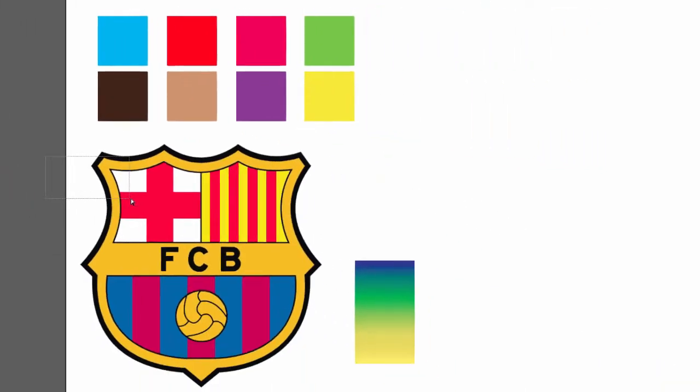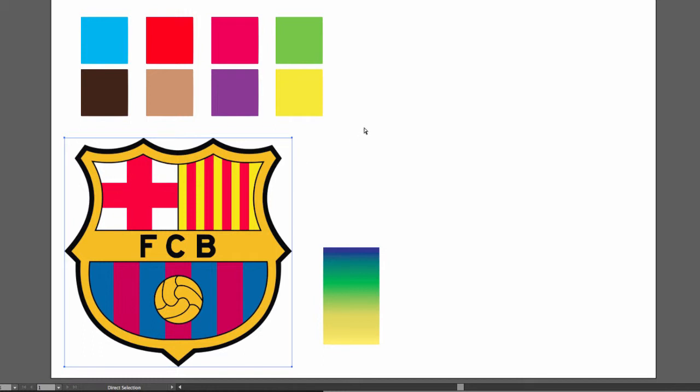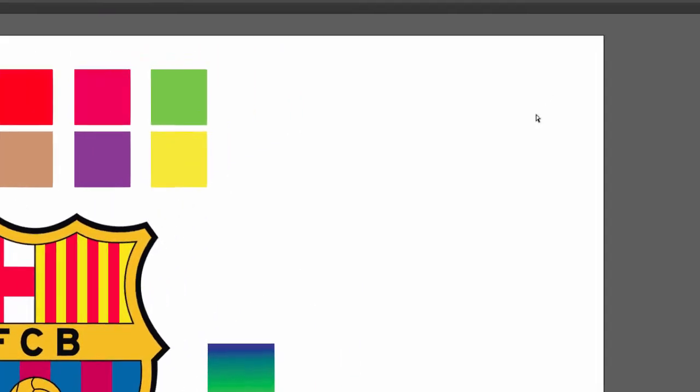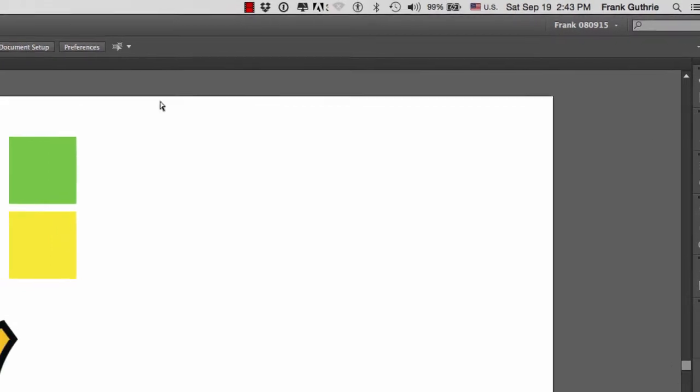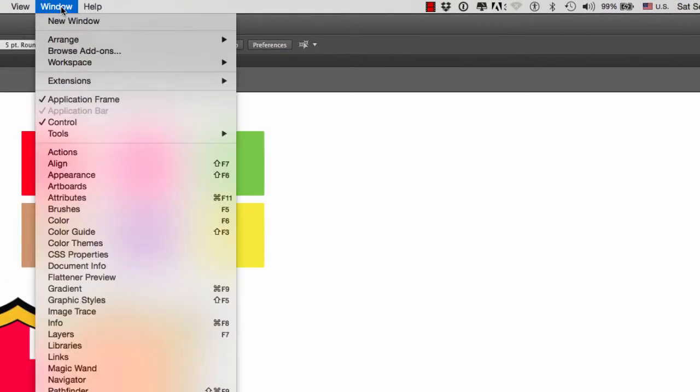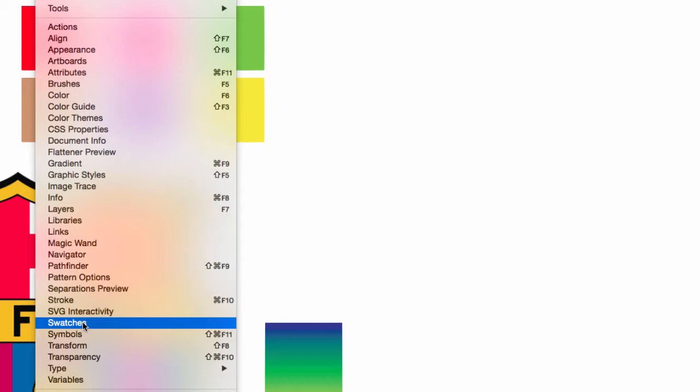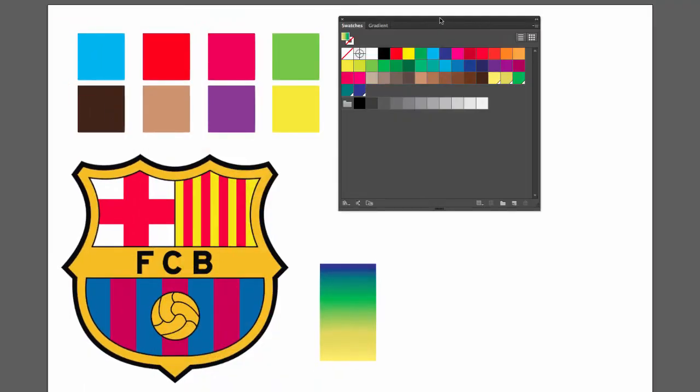Then right here I have the image. It's the logo for the Football Club Barcelona. And then here I have a gradient. Okay, so we're gonna try to make swatches out of these guys right here. And the very first thing that I'm gonna do, I'm gonna go to my swatches palette. If your swatches palette cannot be found in your palettes window, what you have to do is go to Window, Swatches, and there it is.